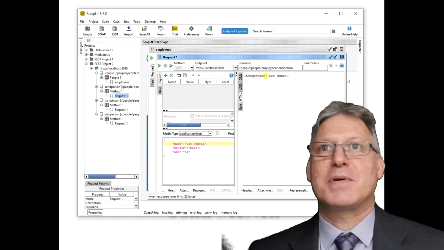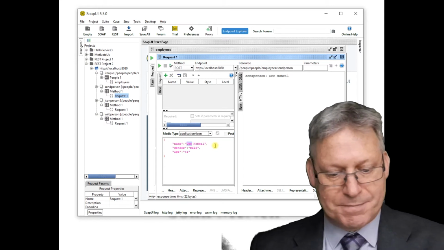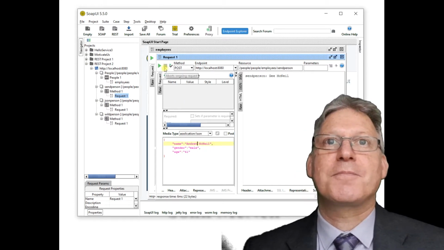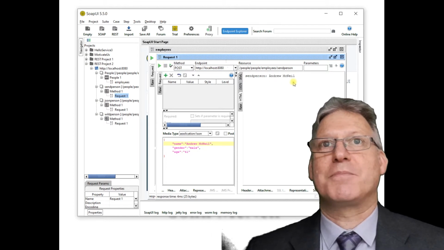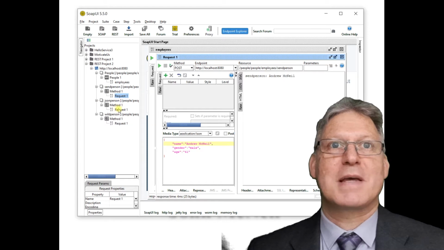and it's simply going to return the name back to me. So there we are, send person and G McNeil, and if I change that to Andrew, I'll get Andrew McNeil. So that's us posting this block of data over to our REST API.